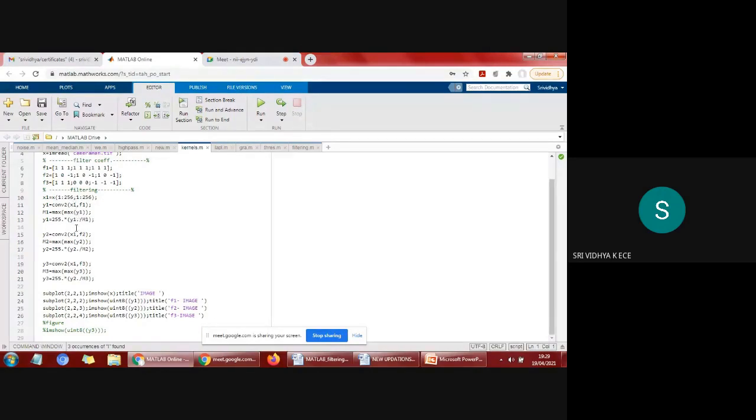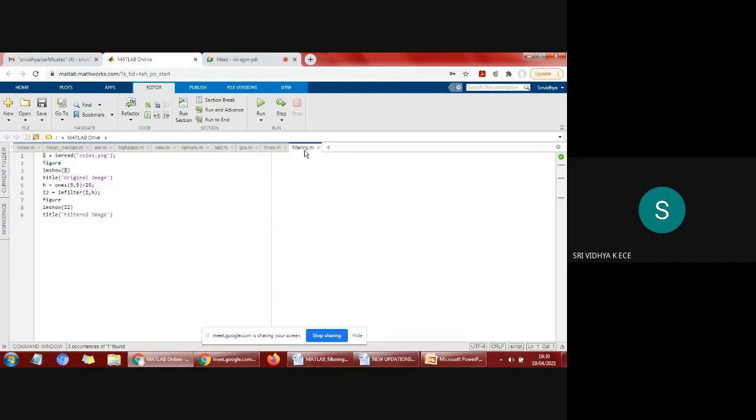So after performing the filtering operation, here I am using the conv2 operation. So this is another way of doing filtering, because basically it is a convolution operation. So in the first example, we directly used a filter command and performed the filtering.